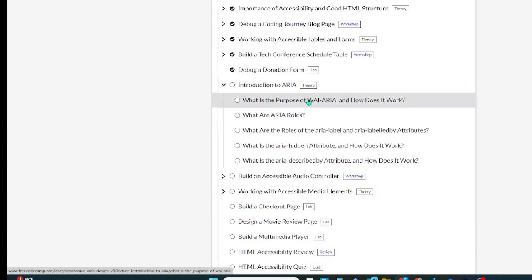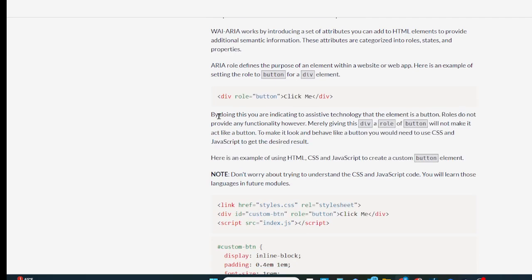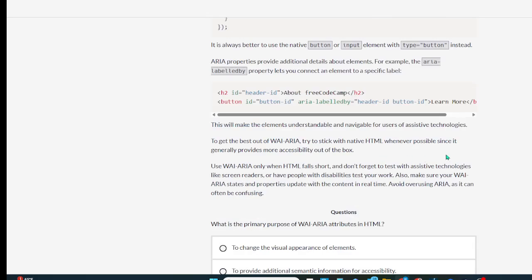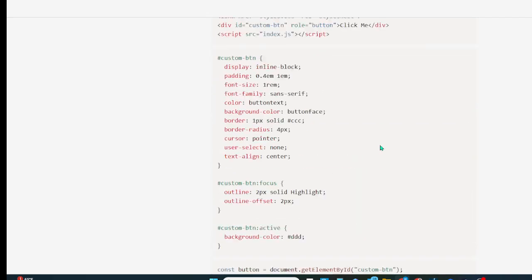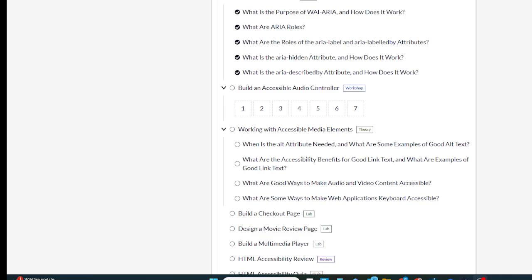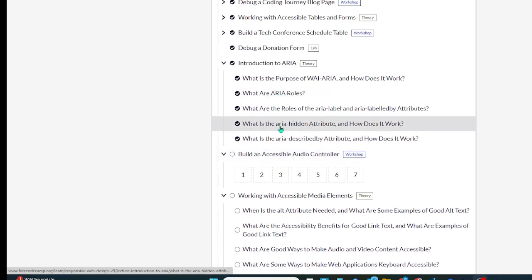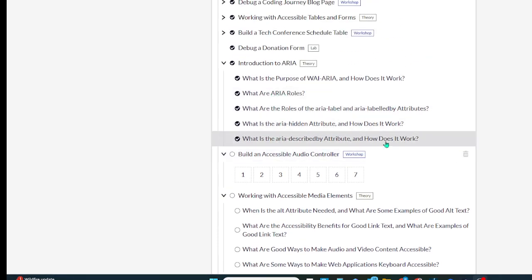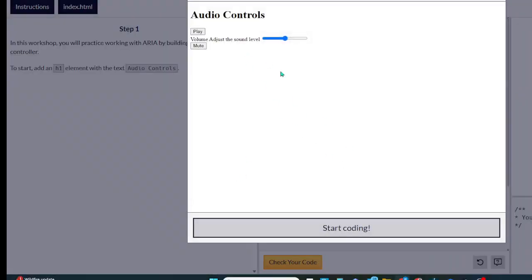All right. Introduction into Aria. So I'm going to go ahead and skip the boring stuff here, and we'll come back as soon as I'm finished. Okay. All right, guys. So we just went through the Aria described attributes. It was a whole lot for accessibility. So we're now going to build an accessible audio controller.